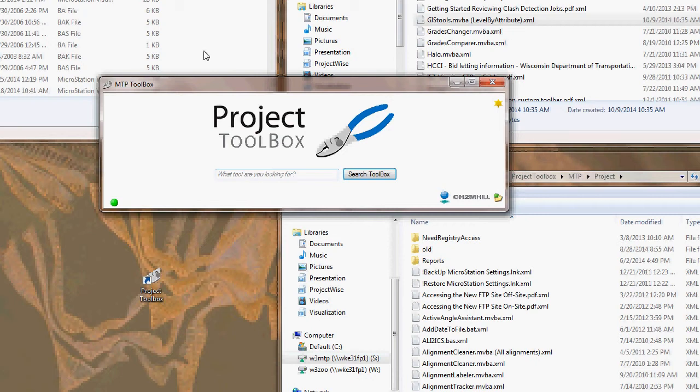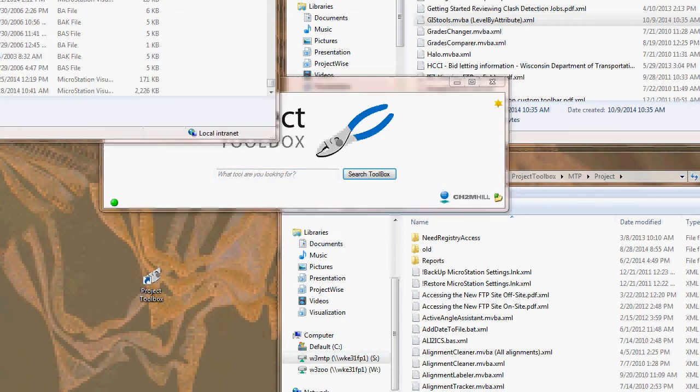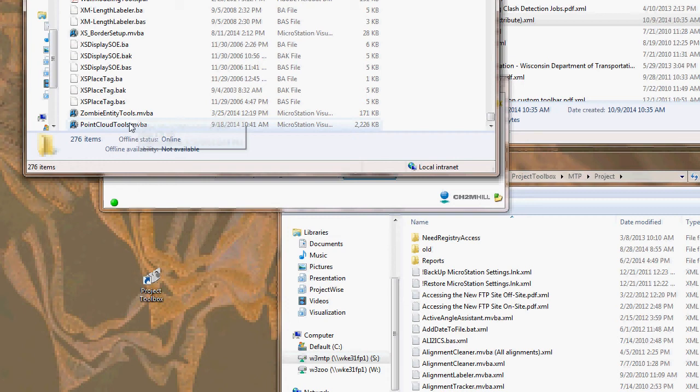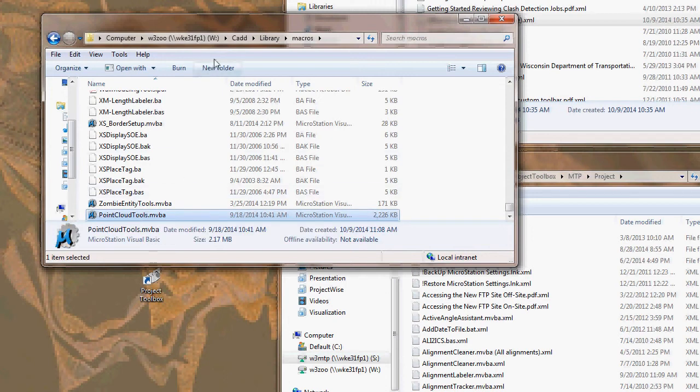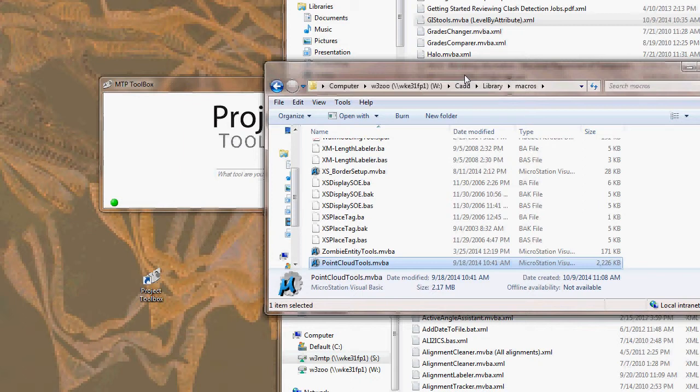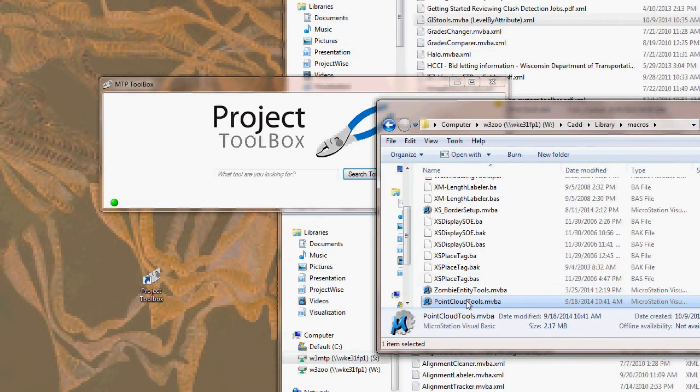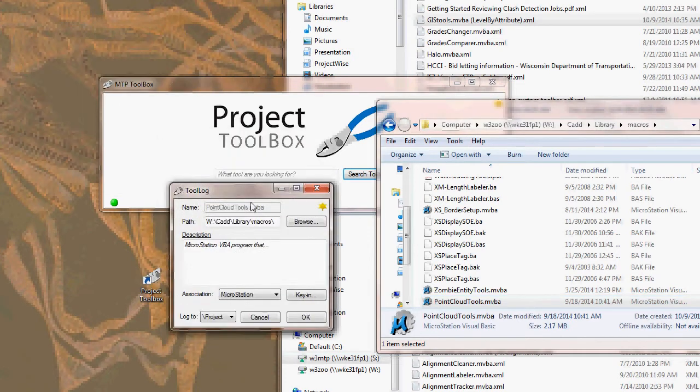So I've got here, as you can see, this is a folder on a network that everybody on the project has access to. Here is an example of a tool, MVBA, that's got a tool that I'm going to log. So the process is like this. I'm going to click and drag it, and it comes up with this tool log here.